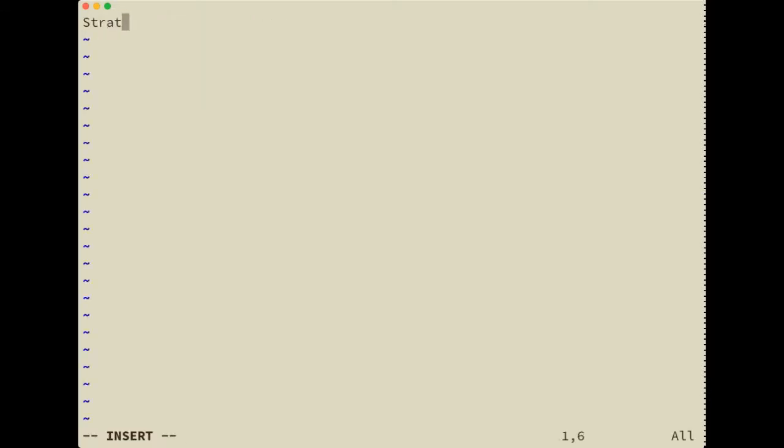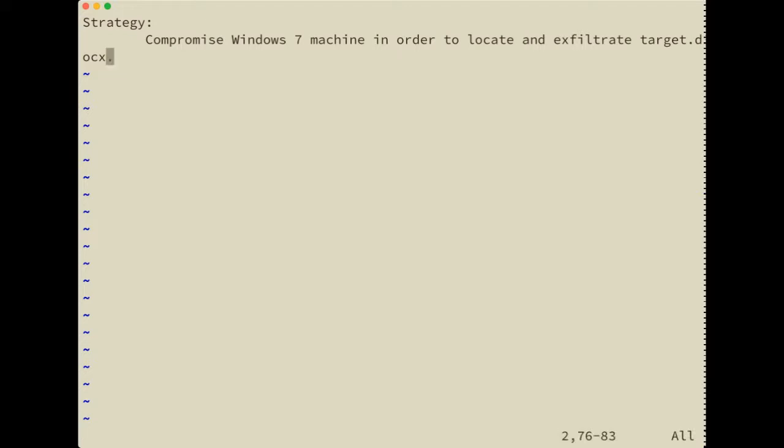So our strategy: compromise Windows 7 machine in order to locate and exfiltrate target.docx. That's the goal of the exercise.